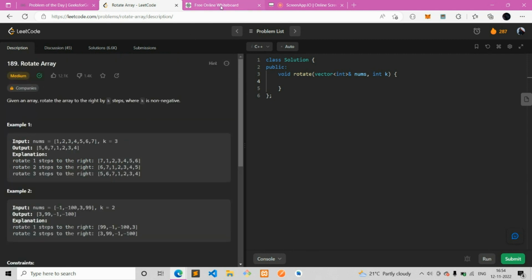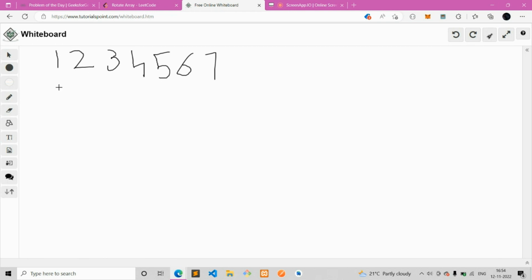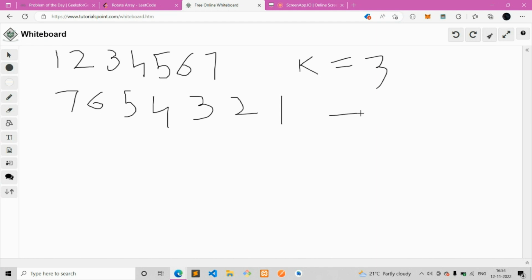It's a three-step algorithm. The very first step is we'll rotate the whole array itself. It's given 1, 2, 3, 4, 5, 6, 7. We'll rotate the whole array. That will be equal to 7, 6, 5, 4, 3, 2, and 1. Next, they have already mentioned how many rotations we have to make. Suppose the k value is 3. So this is step 1: we'll rotate the whole array.